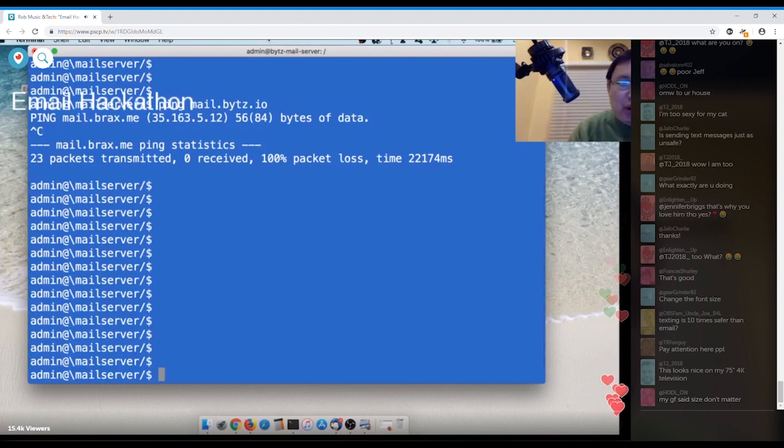Okay, so what I'm going to do is connect to my server, and this is the command I'm going to use to connect.